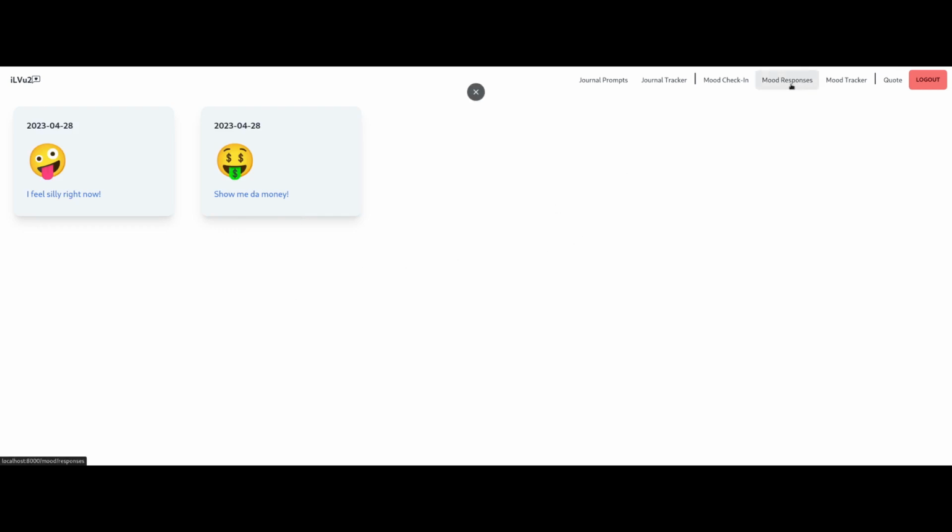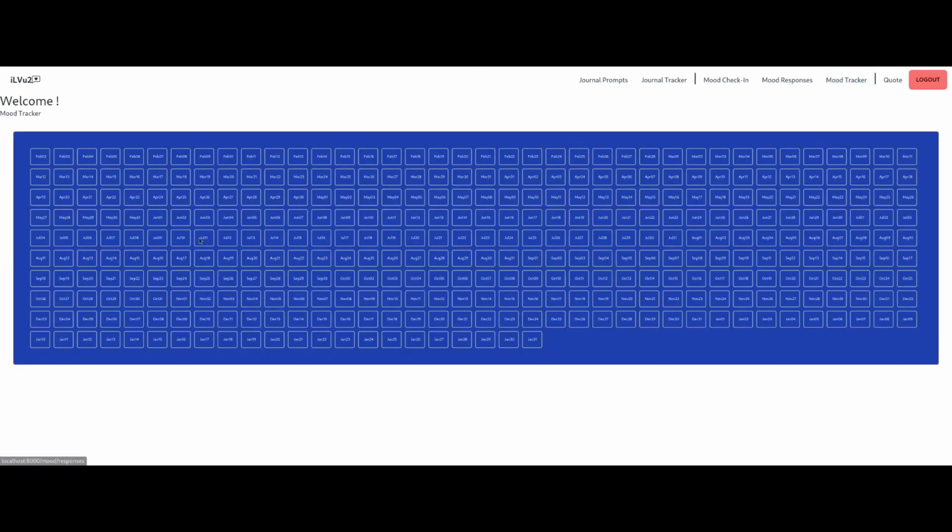And again, we can go to mood tracker, and again, this one takes even longer because the first one I actually optimized the algorithm, but this one isn't too optimized, so it might take a little bit longer. Give it about 30 seconds. And yeah, it should work. There we go. So April 28th is when we checked in for that mood.